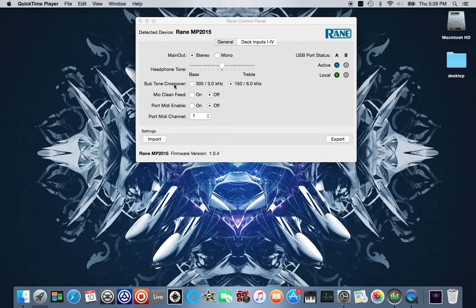the submix bus. Beneath that, there's a clean feed option. You would toggle this on or off depending on if you wanted the microphone to be captured in the main recording or coming in through the monitors. So if you don't want to hear that on the main output or coming in the monitors, you want to turn clean feed on. Port MIDI enabled, I would keep this off unless you're going to use the mixer as a MIDI controller. But if you are, you need to turn it on.